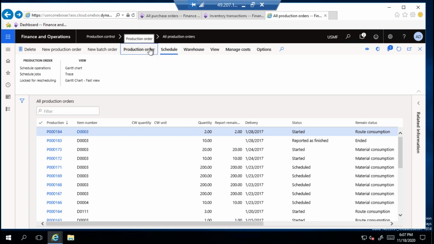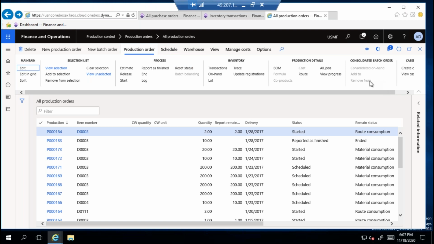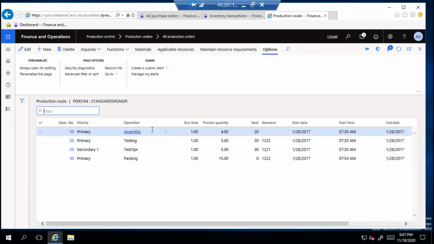Because usually in 2012 I did some here in the routes. It may be operations. See here, 10 is first assembly, after that testing, then test operation, then it is packing. So 10 to 20 operation next, from 20 operation to 30 operation, and from 30 operation to the next operation is 0. So this is a process in the production.